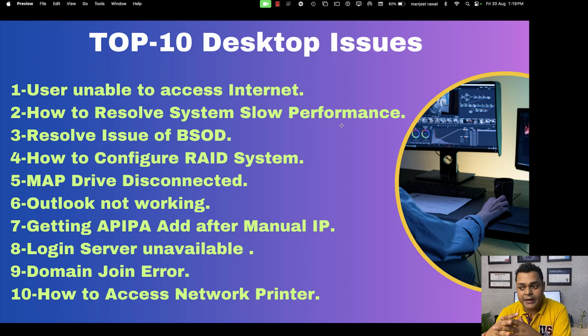Login server unavailable: you are using a client operating system and trying to log in to your client computer with an Active Directory user. Whenever we provide the user ID and password and hit enter, it displays that the login server is not available, please coordinate with your administrator. Next one, domain join error, meaning the client is unable to join the domain controller from a workgroup. We'll also discuss the solution and what points you need to keep in mind. And how to access a network printer, the last and very important problem or issue related to the desktop.